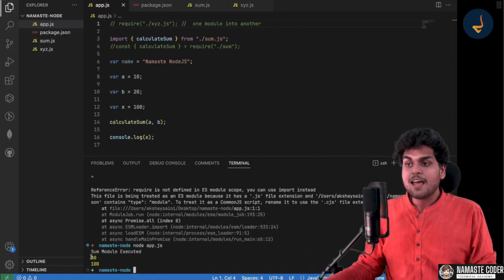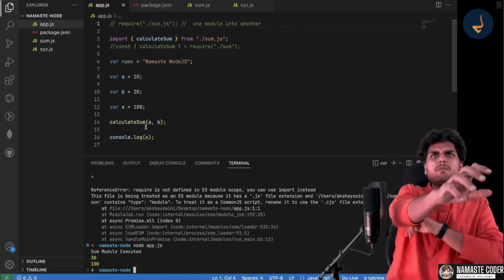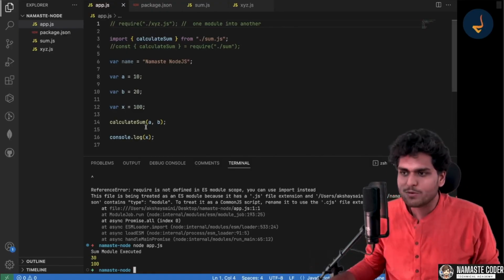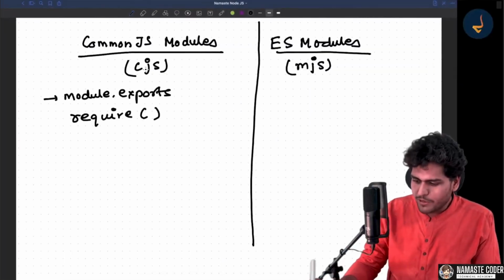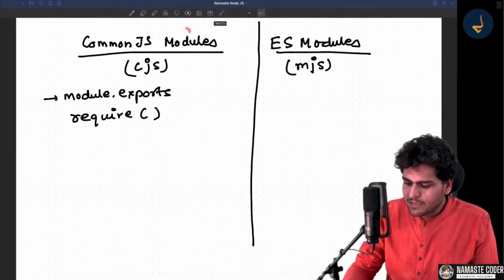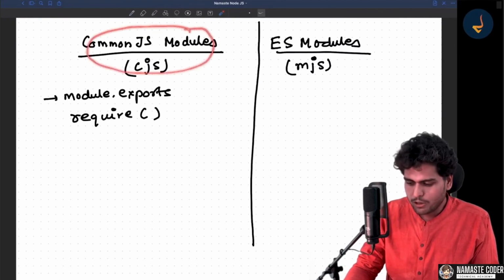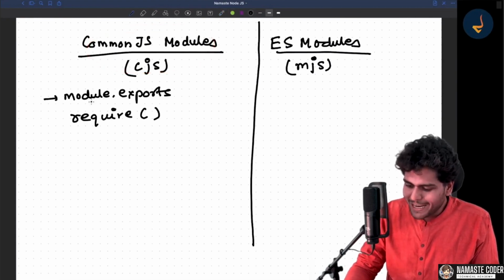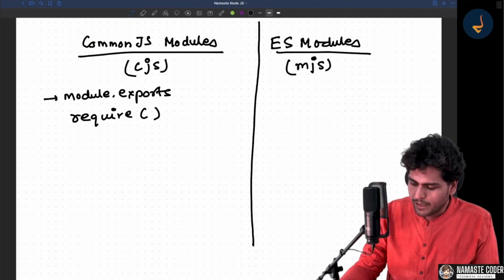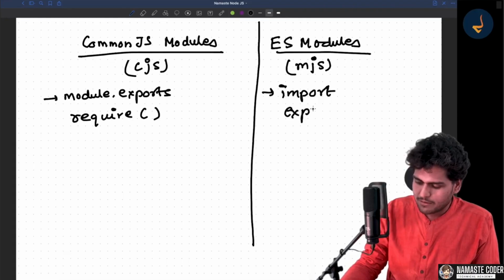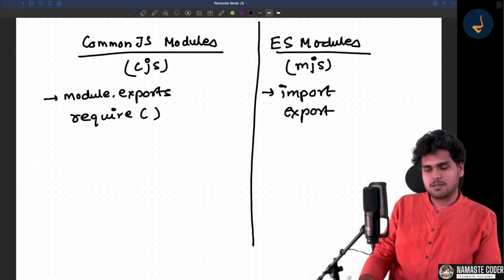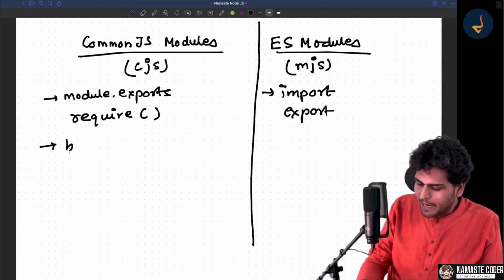30, 100. So let me summarize once again. There are two types of module patterns which are followed. The first one is CommonJS module. Over here we use module.exports and require. In ES module pattern, we use import and export statements. Okay, this is by default used in Node.